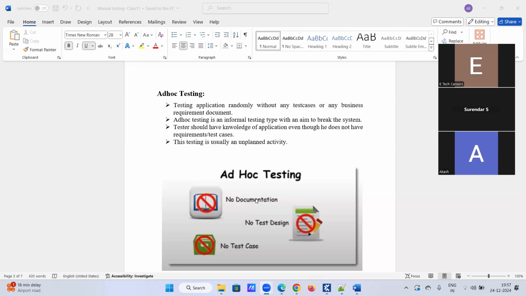And what is the first point? Testing the application randomly without any test cases or any business requirement document. And ad hoc testing is an informal testing type with an aim to break the system. Informal testing means what? When we don't have any proper plan, when we don't have any cycle in which we have to conduct the testing, we conduct ad hoc testing at any time. So we have to test the application randomly. So it is informal testing.